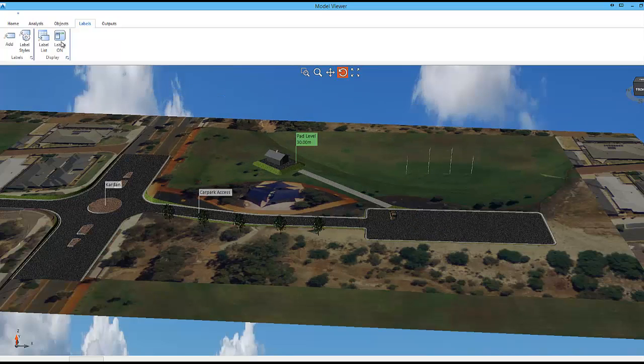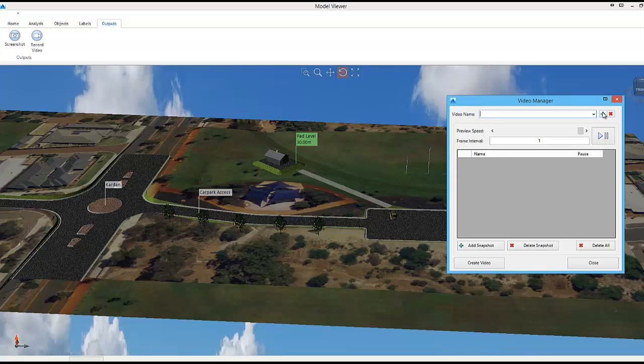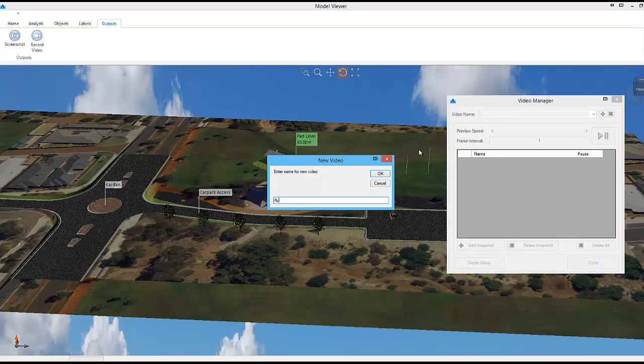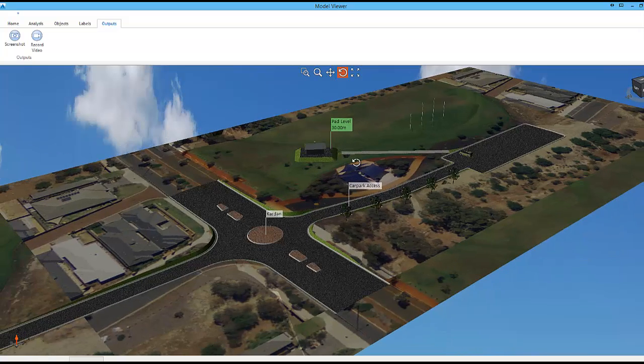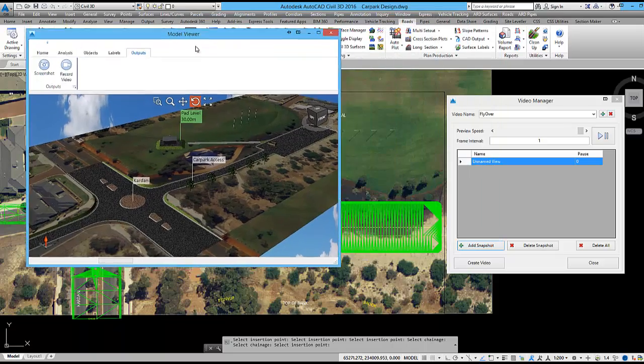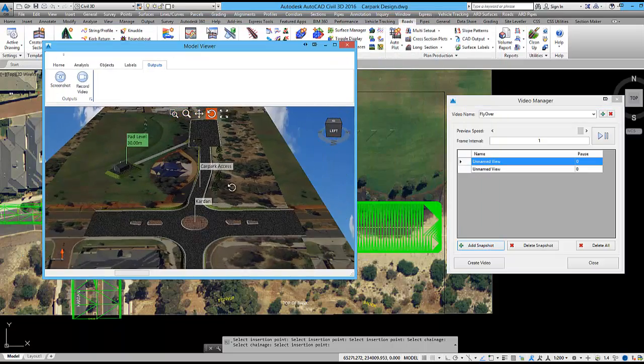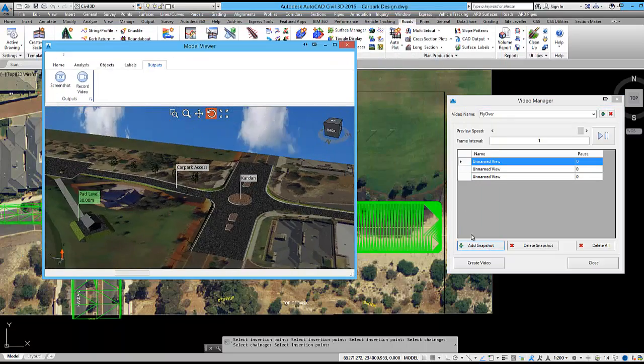Finally, we're going to output a flyover of our model. This can be achieved by using the record video command. To create the flyover, we create snapshots around the model. These are saved views which can be named. When creating the video, the software will interpolate a path between these snapshots.